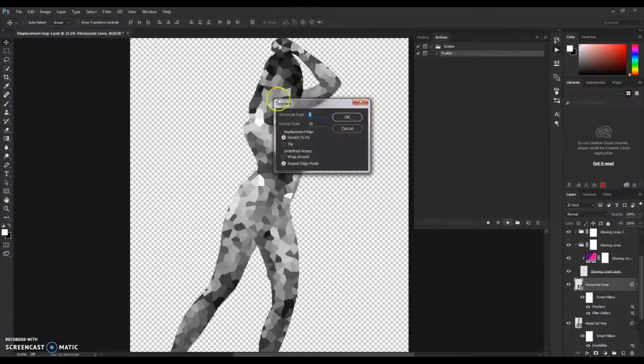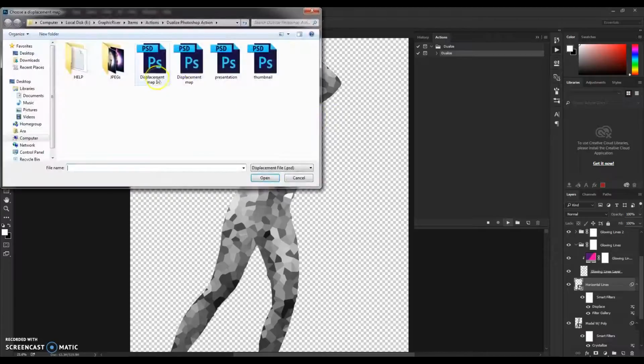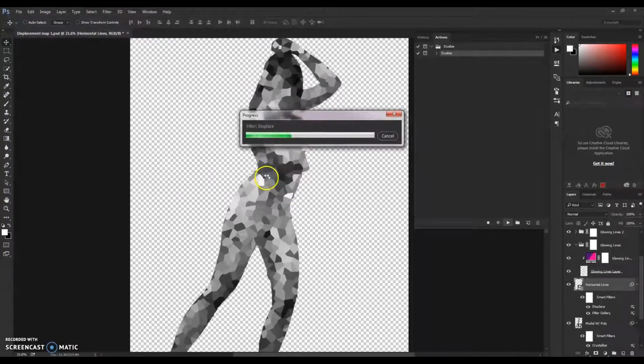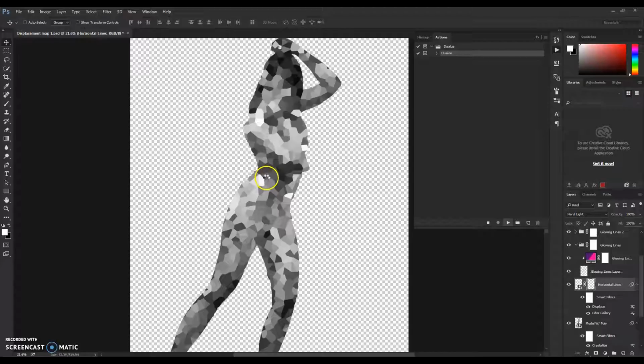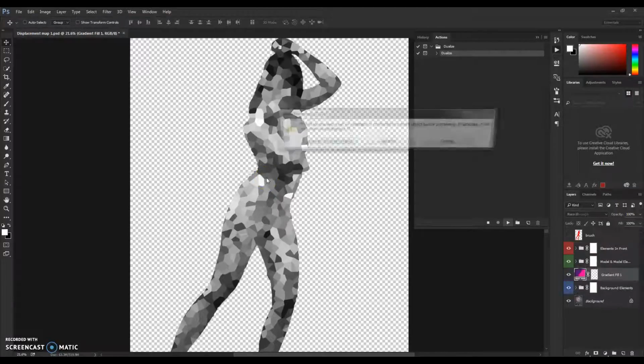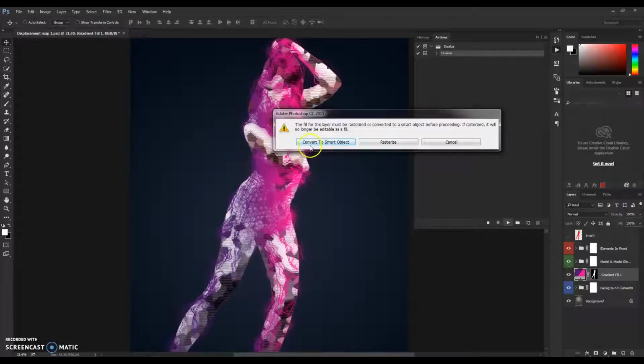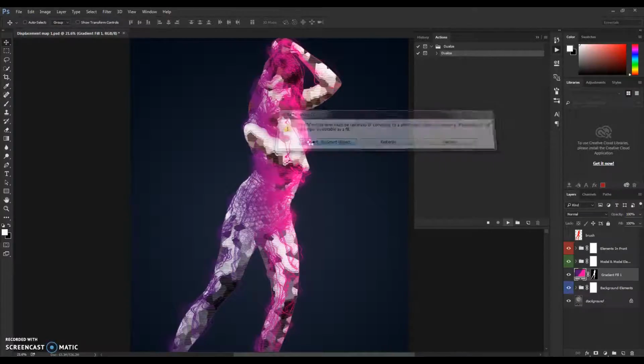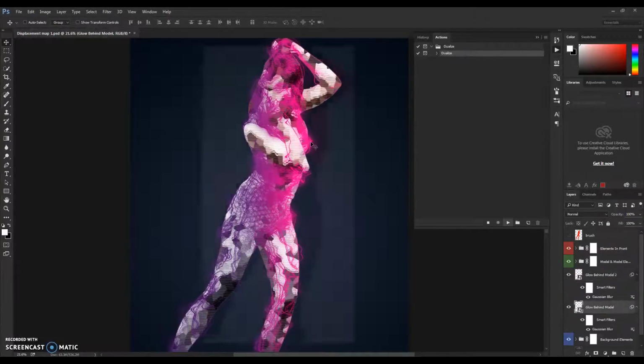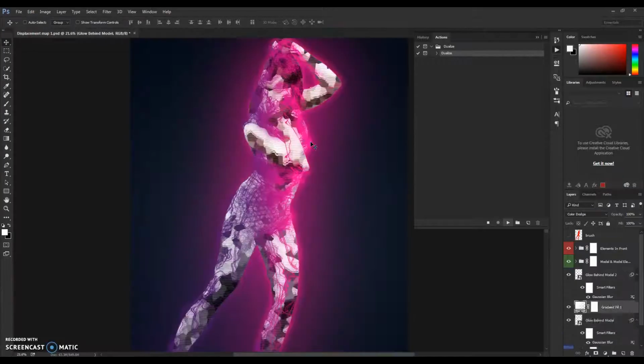And now when this displacement dialog opens up, you can play around with these settings, but I recommend to stay like this and just click OK and find your displacement map that you saved previously. So displacement map 1, hit open and let the action proceed again. And when this pops up, just click on Convert to Smart Object, and the action will proceed.